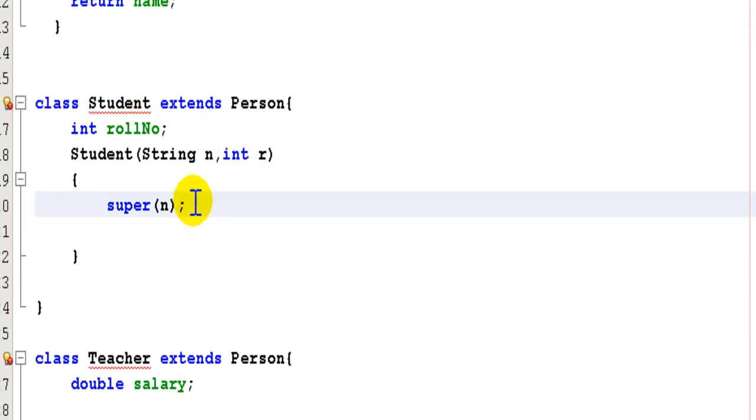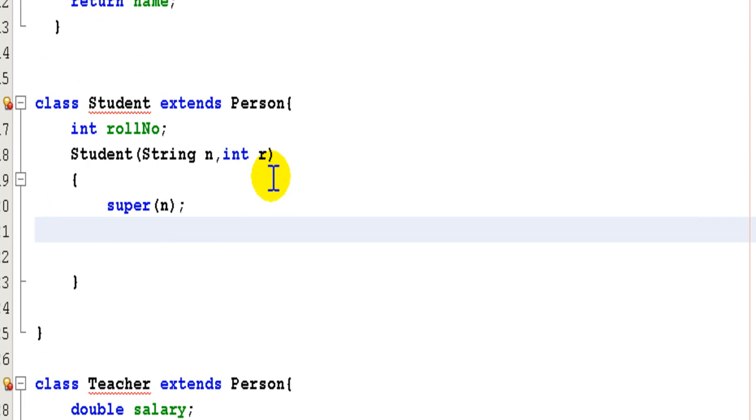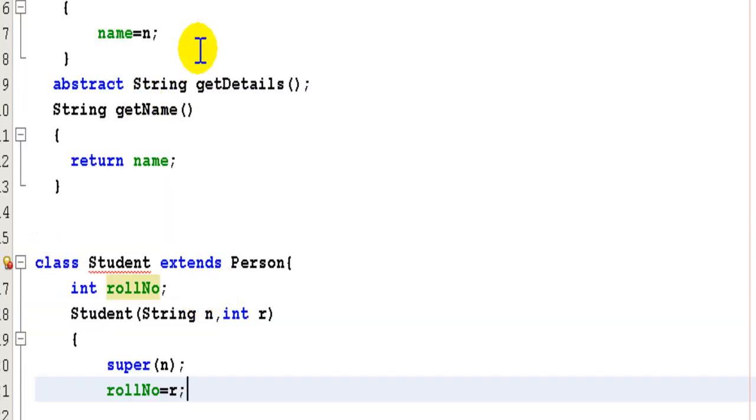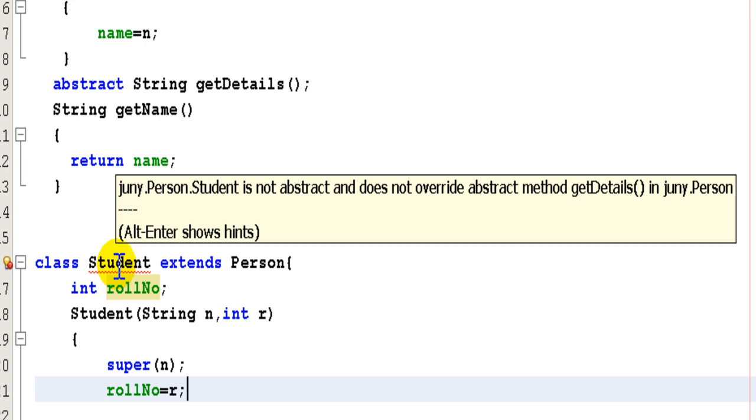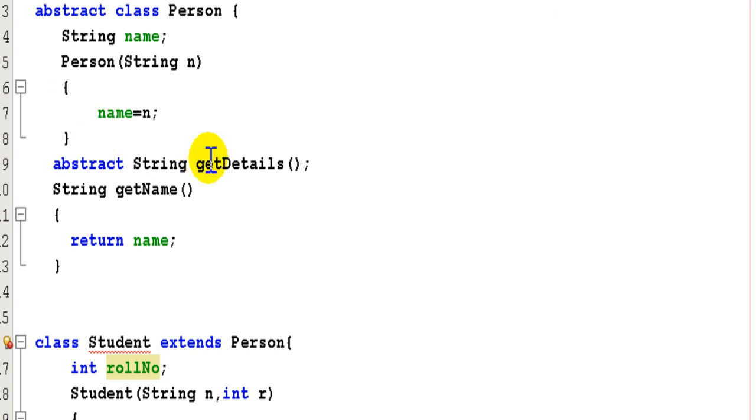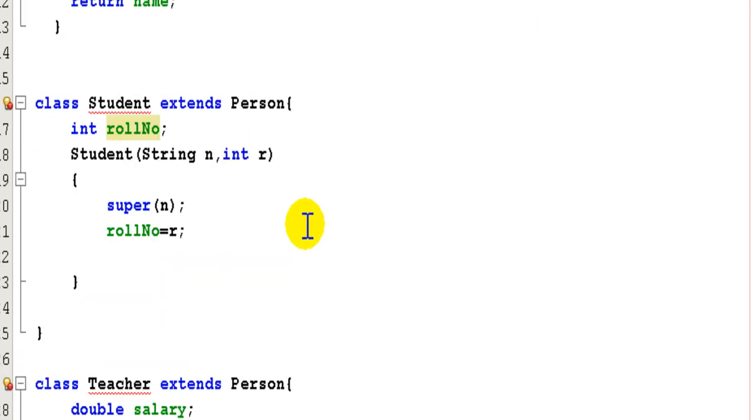Okay, and what is left out is the r, that we will put in our roll number, because here I will deal with what I have, that is roll number. So I will put in my roll number this r, and this string n I will send to the parent class. Are you getting me or not? So what is the error here? Okay, it's telling me that we have to override the abstract method. We haven't yet overridden the abstract method getDetails, is it or not? So we have to override it here first.